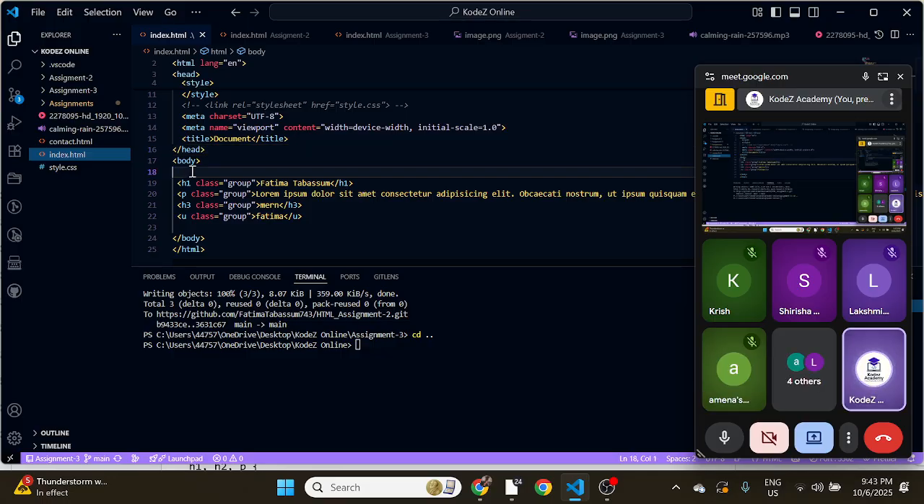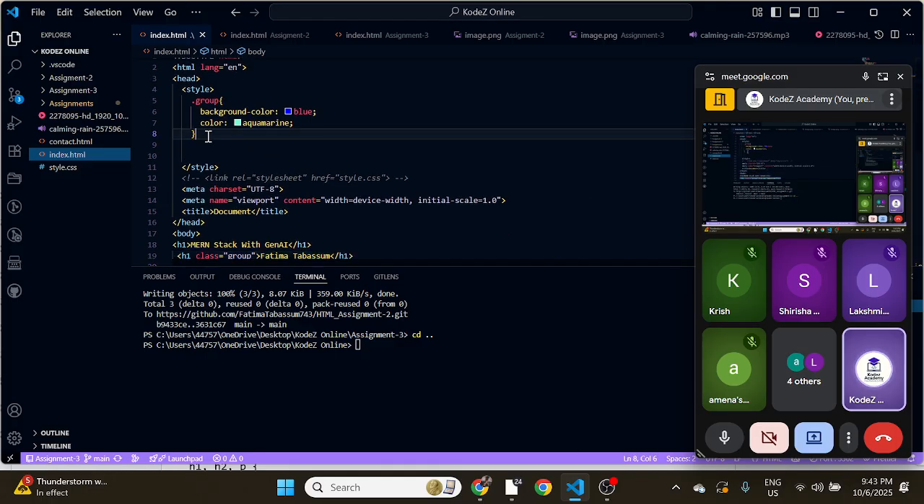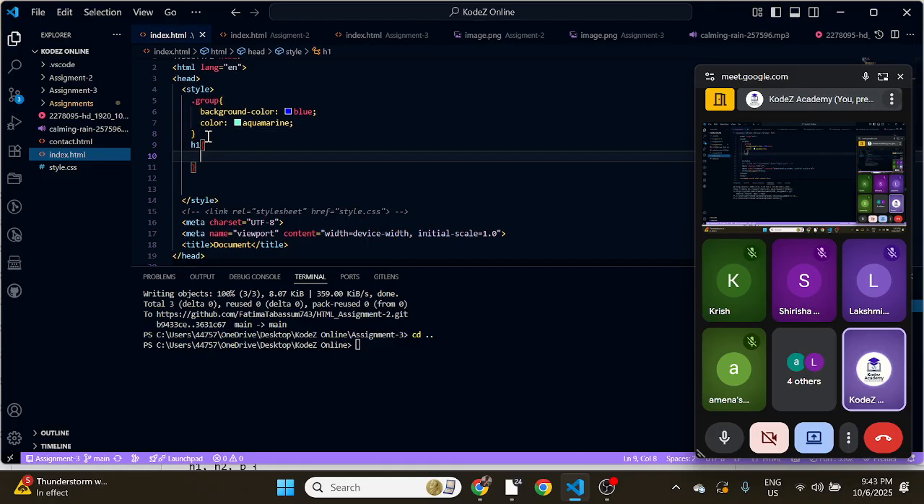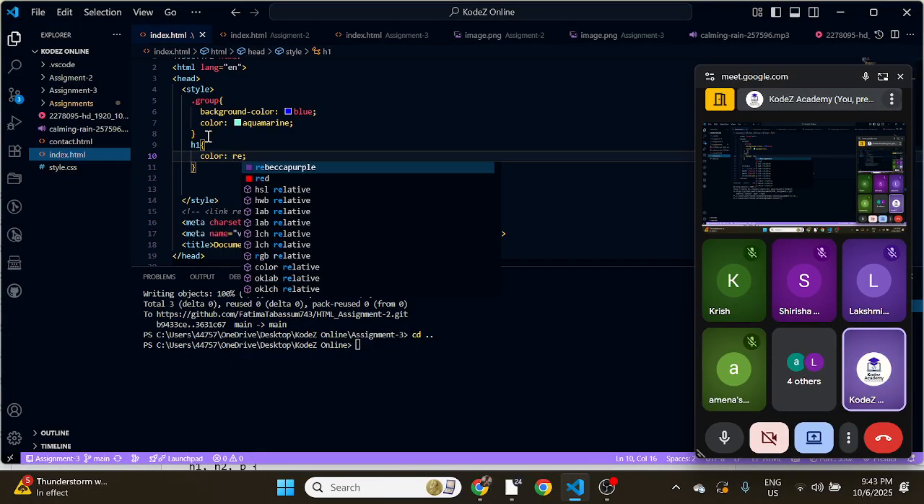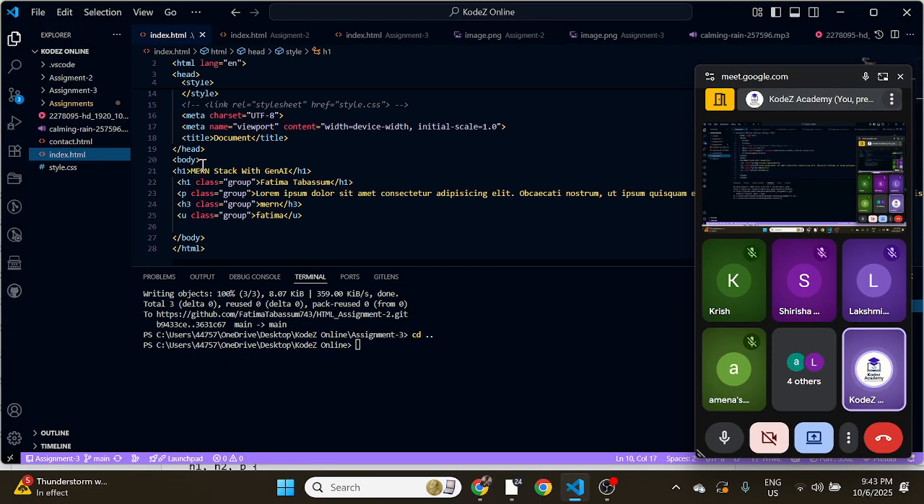Suppose you have h1, one more h1. Here I am giving MERN stack with GenAI. I want to give some different color to this h1 only, not to this one. Right? I want to give some unique color to this h1. Let me show you. I am taking h1 here and giving the color red. This red color will be applied to both this h1 and this h1, right? Why? Because h1 is here and here also.